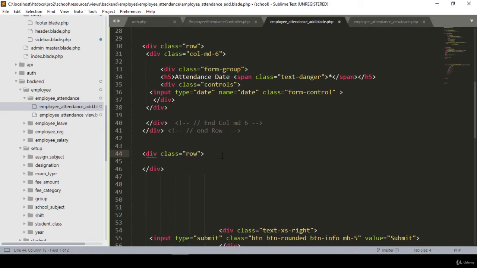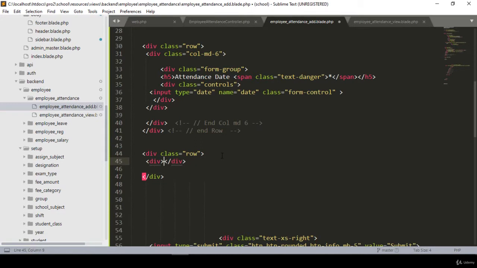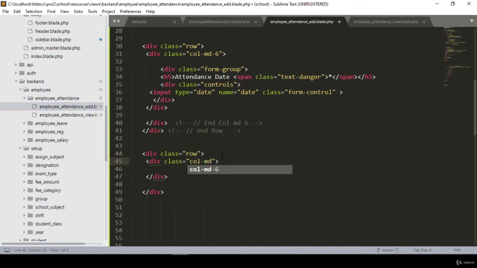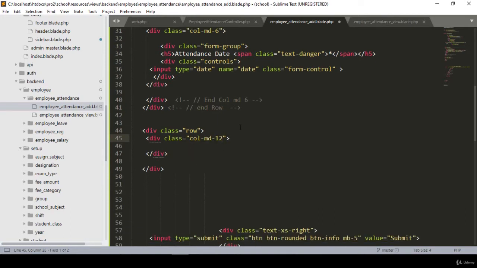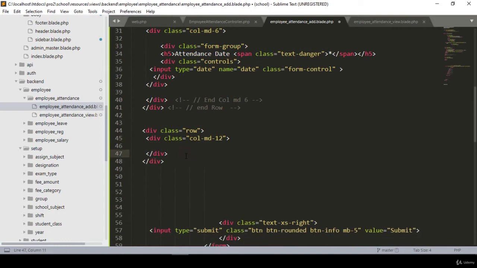I will create it. So I take one row, and also I take another div, and within the div area I make it a col-md. Right now I want to make it 12. I want to make it a total width. So for that reason here I make it 12. Okay, and better I also put the same note, that is the end row, and that is the end col-12. Perfect.